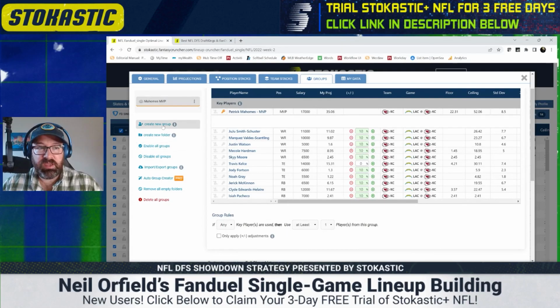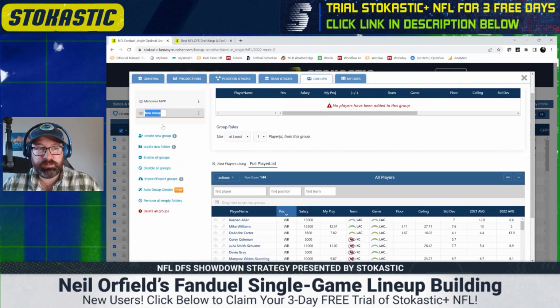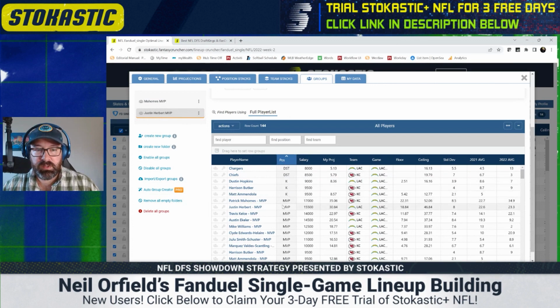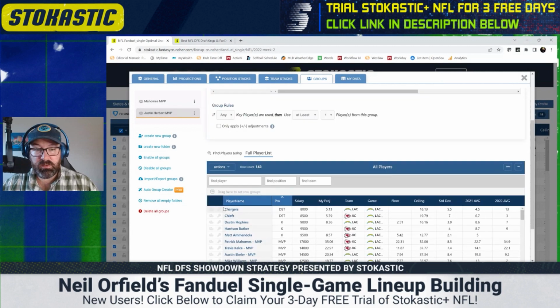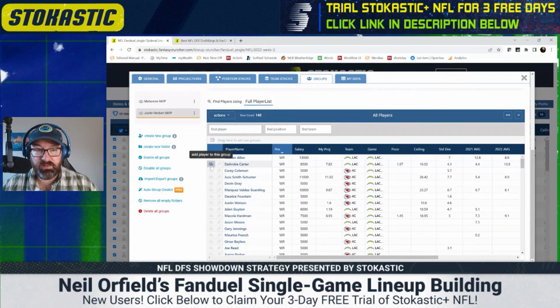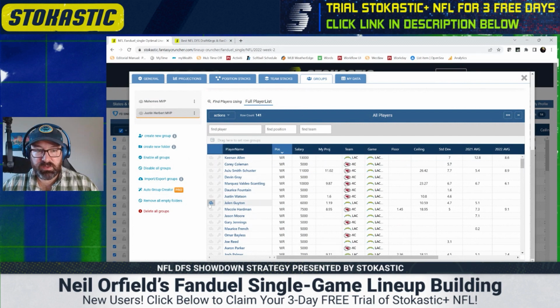And then I do the same thing for Justin Herbert. And I just say Justin Herbert MVP. It's the exact same process. Go through position, MVP spot, Justin Herbert MVP in the key spot. And then I'll go through and add in all of Justin Herbert's receivers. Again, looking at these icons, these projections, add in every Chargers pass catcher.